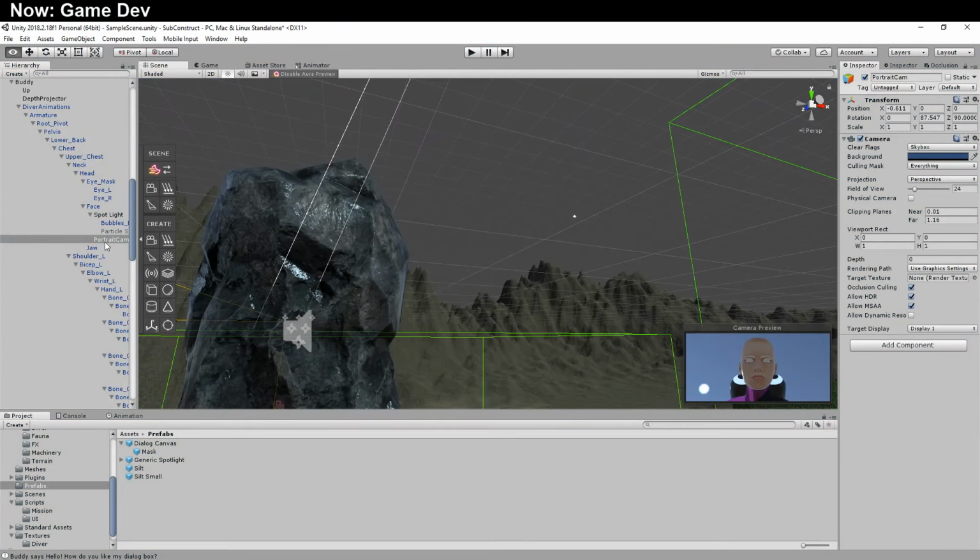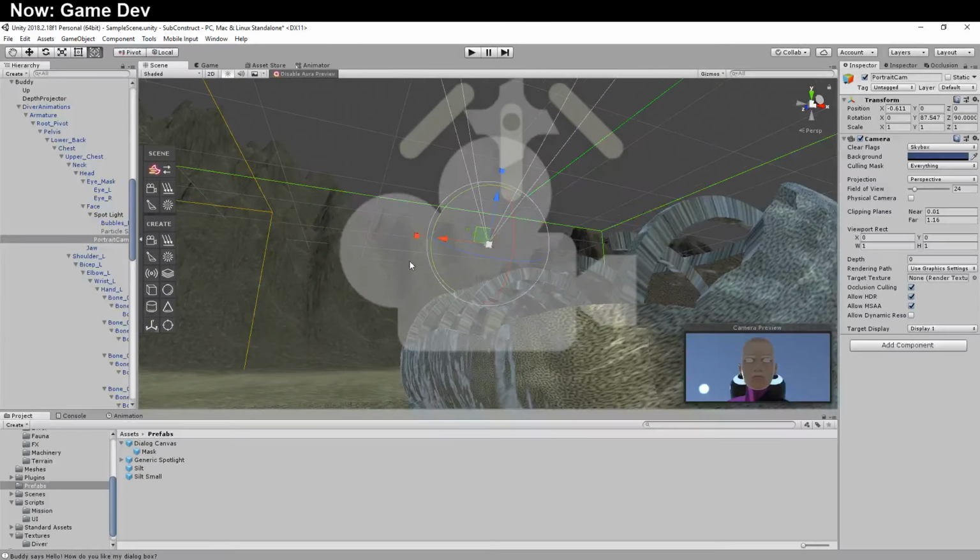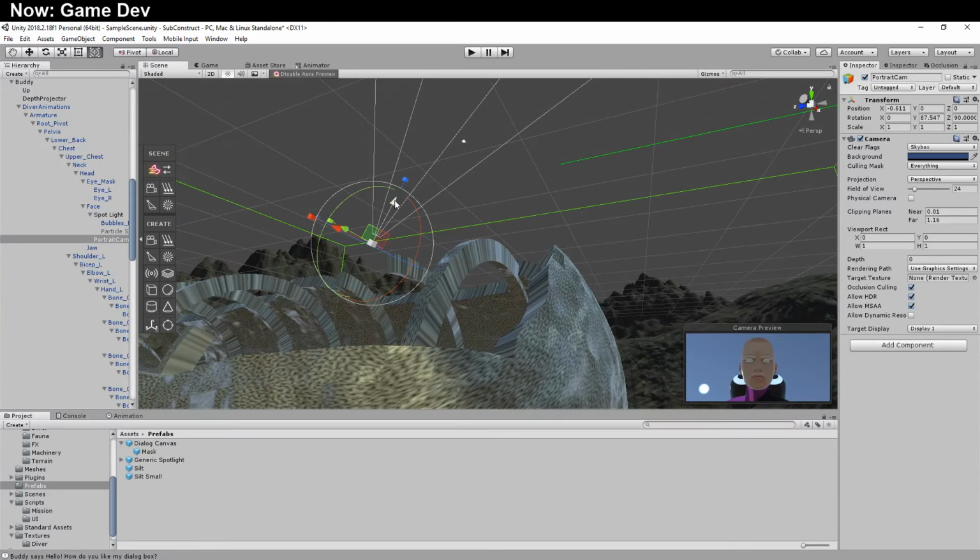So we're going to go ahead and take this portrait cam. Can I get close to the portrait cam? There it is. We're going to move it just a little bit because it is a little too close.